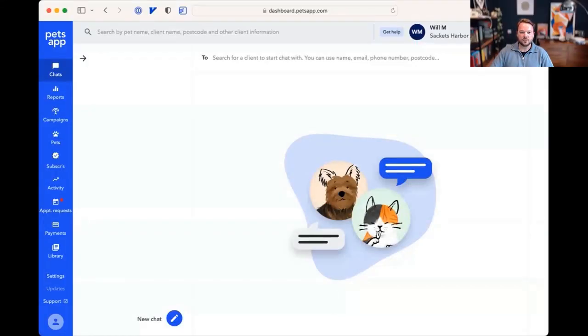So I'm going to just pop open the PetsApp dashboard and we're going to have a look at how it works. In my dashboard right now, I've got an empty queue of chats, and in just a moment, a chat is going to pop up for me to have a look at, and we're going to see how our Copilot AI assistant can help.